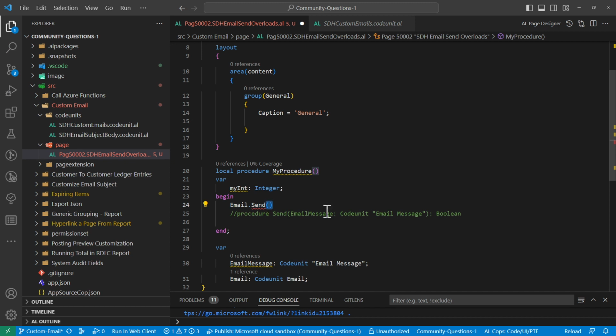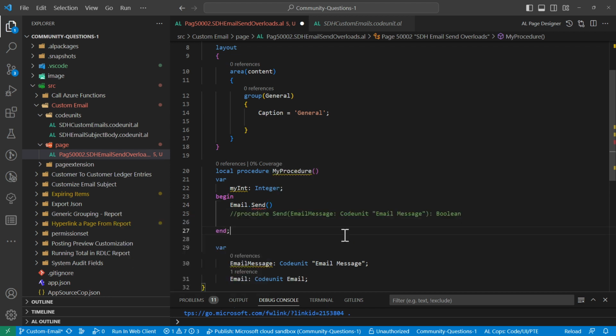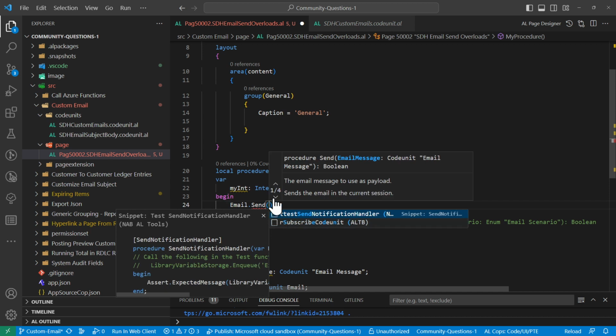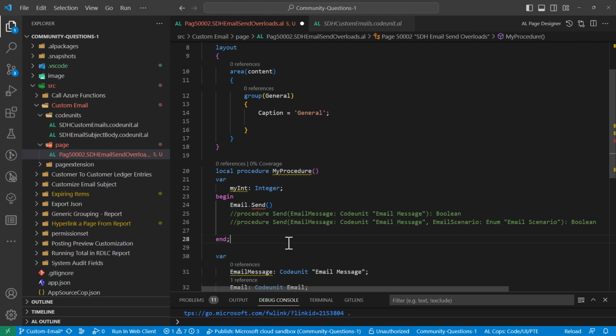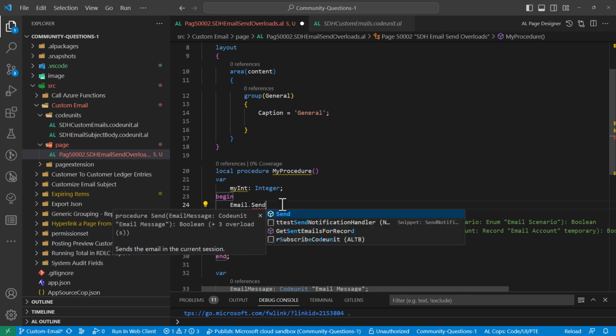Let's see what the second one is. The second one is where you can define a scenario to set your sender email address. Now let's see the third one. That is one of the questions: how you utilize the third one, which is this one. So let's place this in here. And then, last but not least, let's see what the last one is.